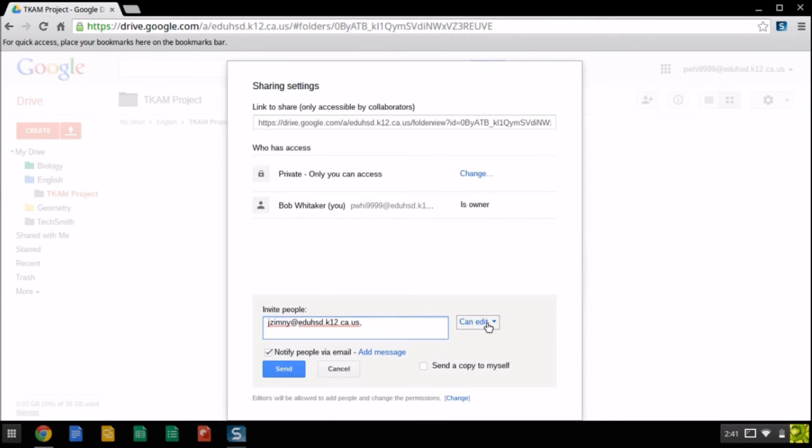You want to make sure that they can edit it, because that means that they can contribute new documents to that folder. They can also look at all the other documents in that folder, edit any of the documents in that folder, make changes and such and so on, okay?